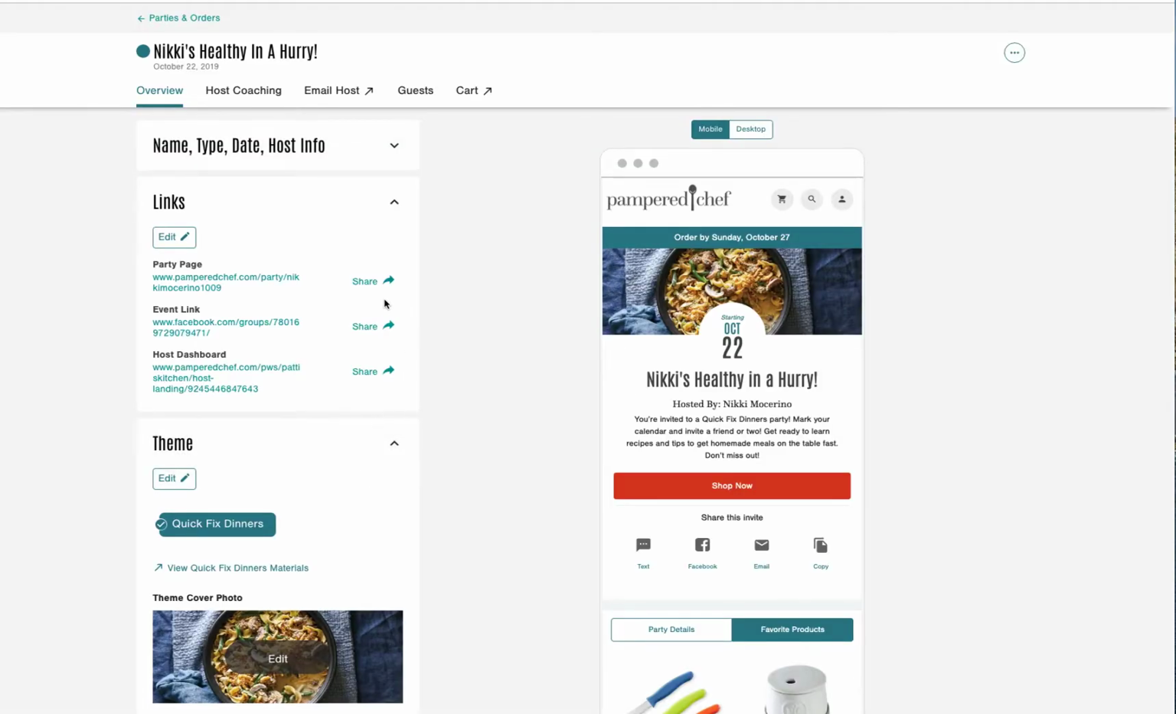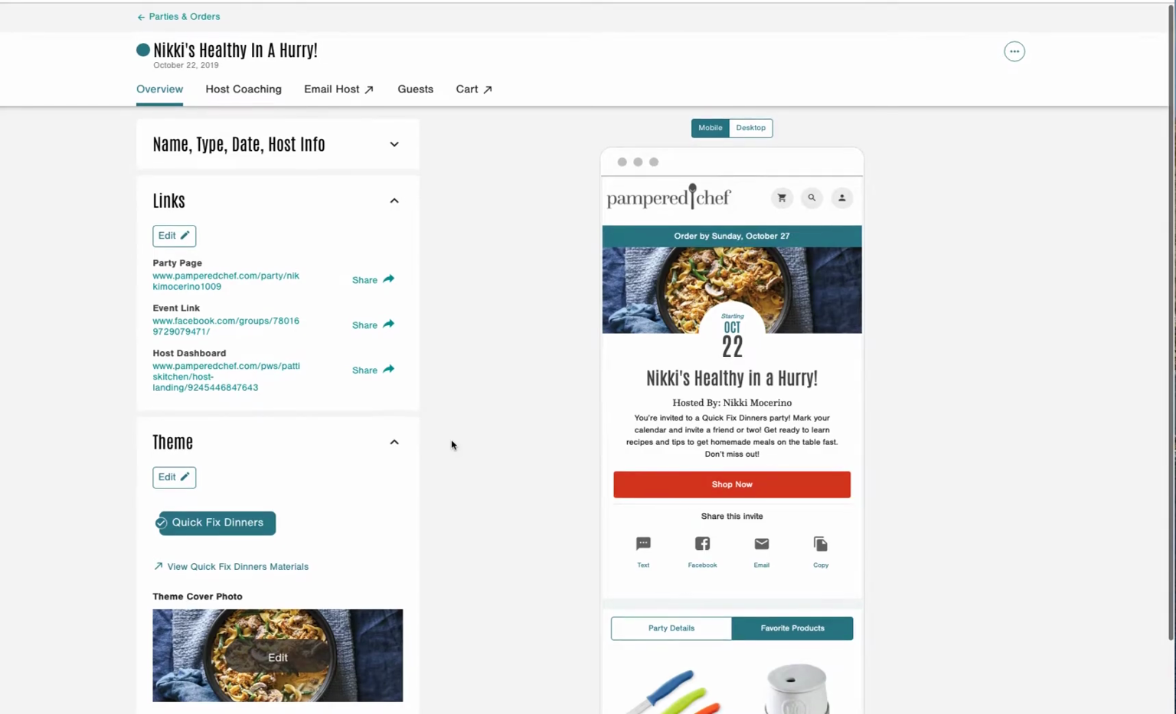And this way, everything will all connect. So when people go here, they will be able to go right to the Facebook party if they wanted to, or they can go right to the ordering link. So yes, okay.